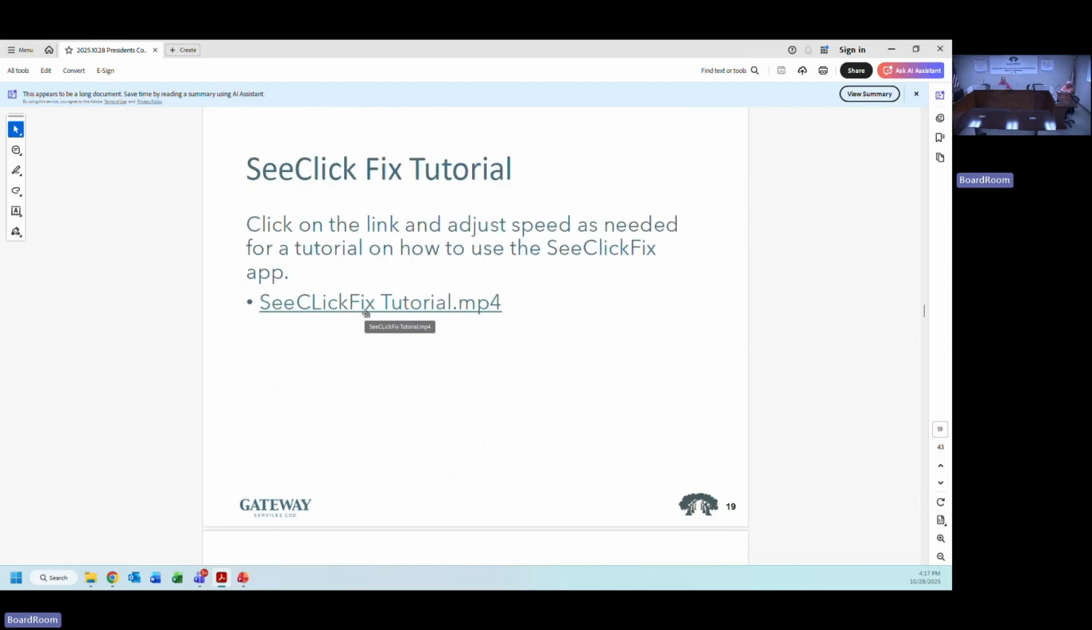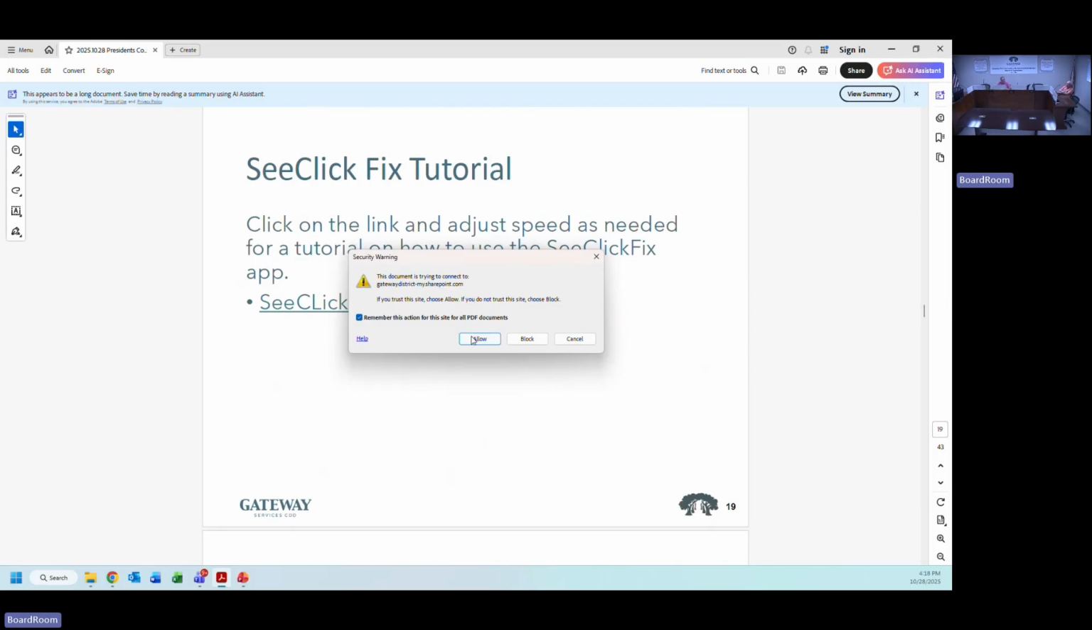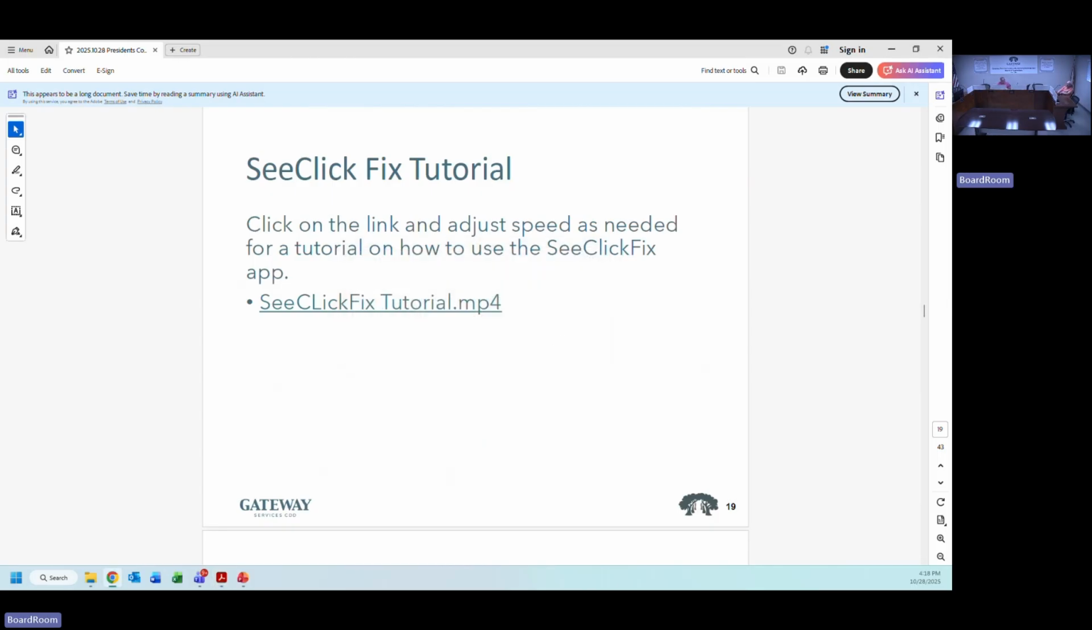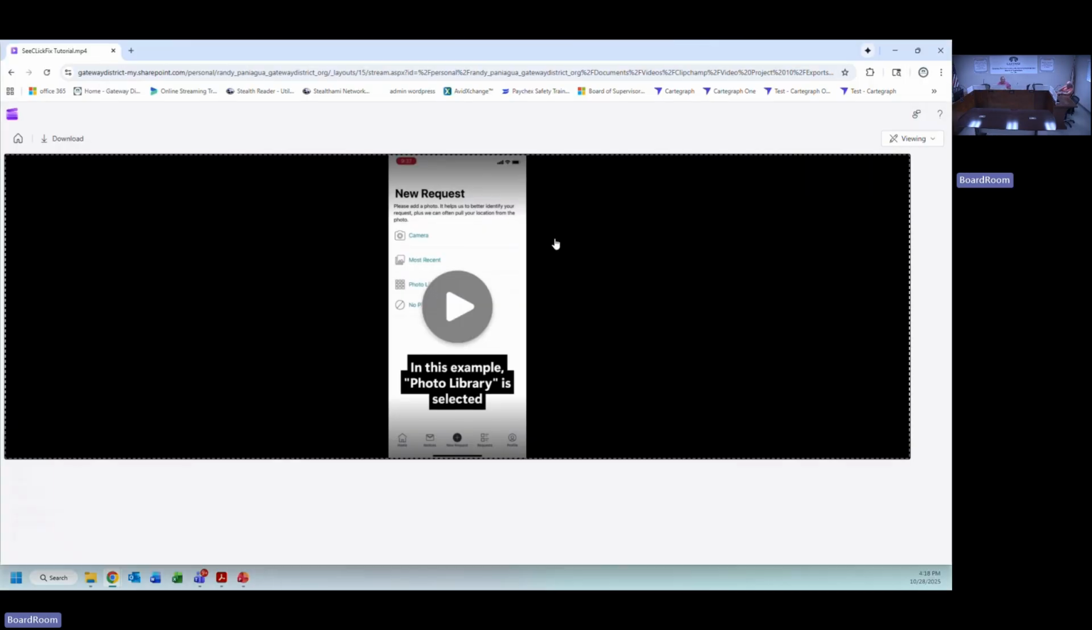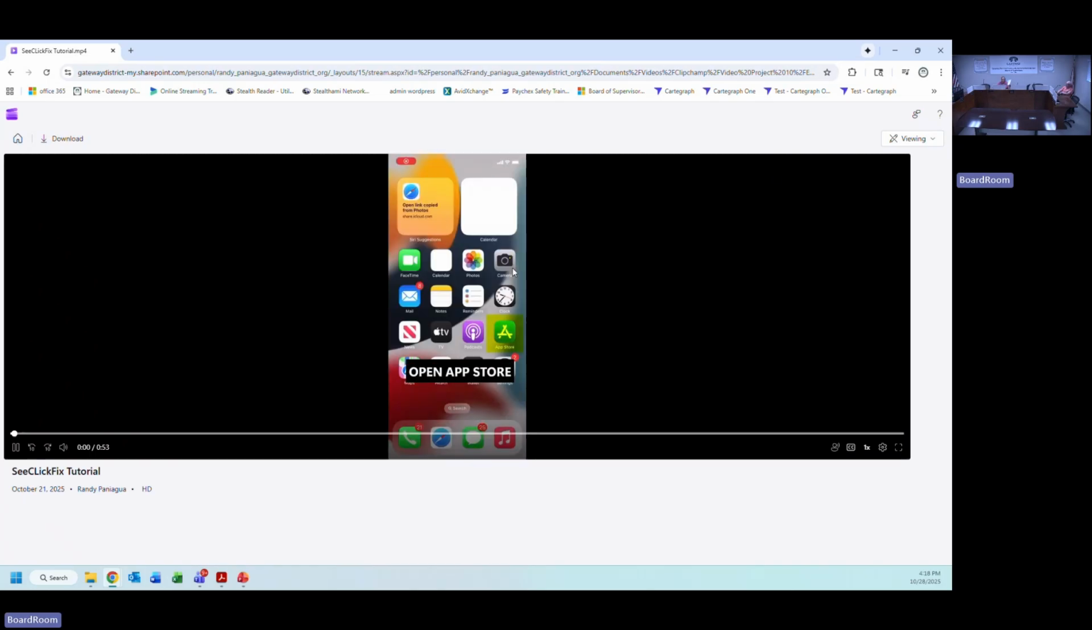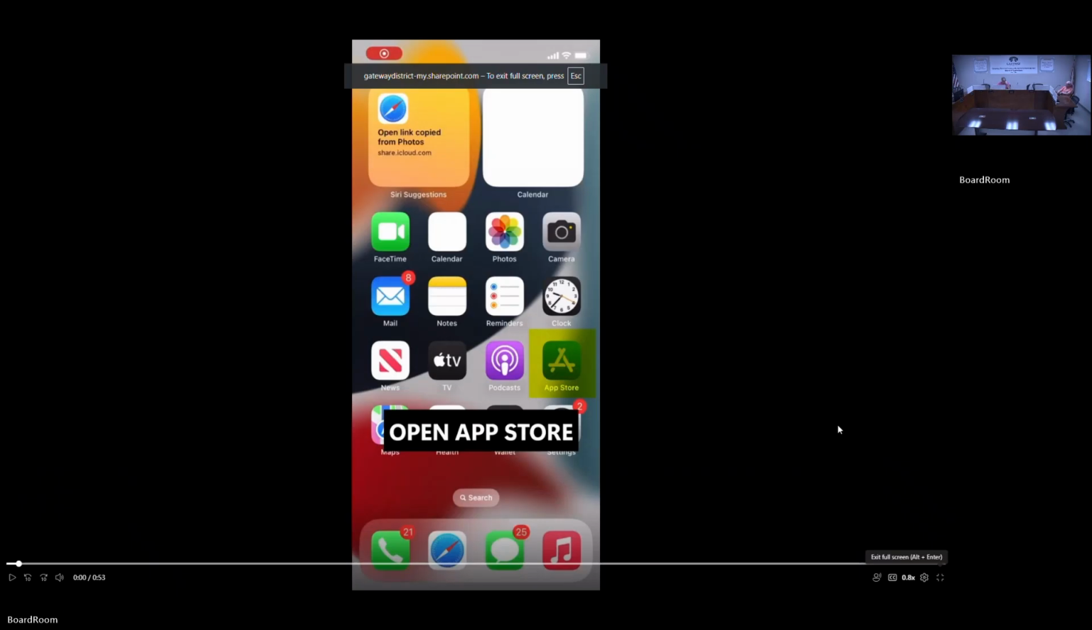And then we have a little tutorial for SeeClickFix, and we'll just play that. It just has text over it. You want to play that? Do the attendees have access to these documents? It's online. Yep. Okay.